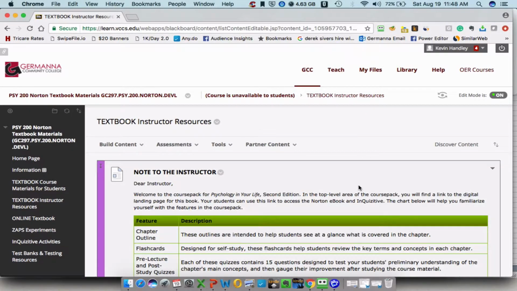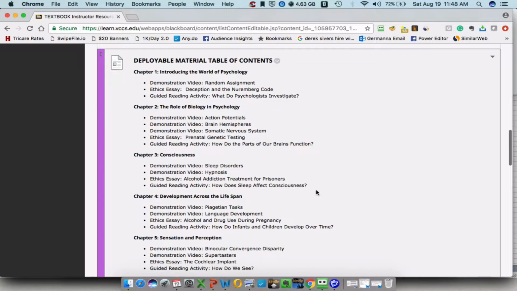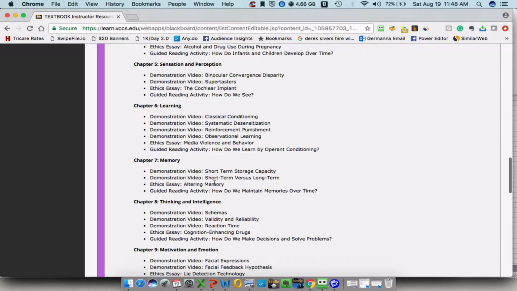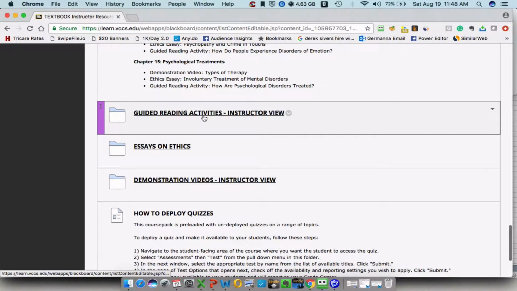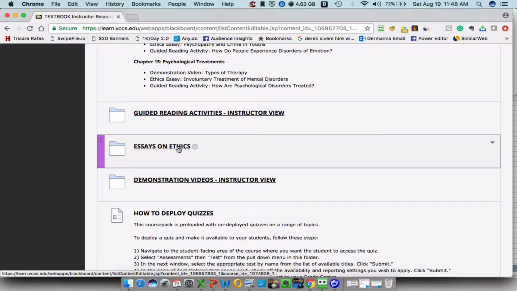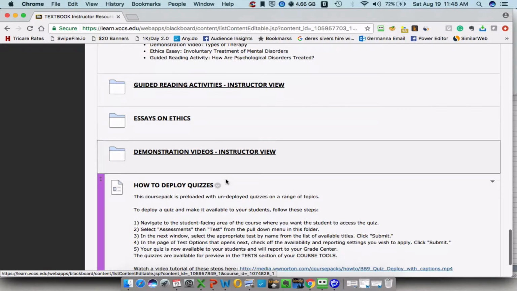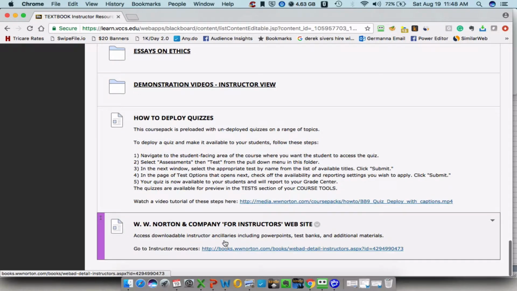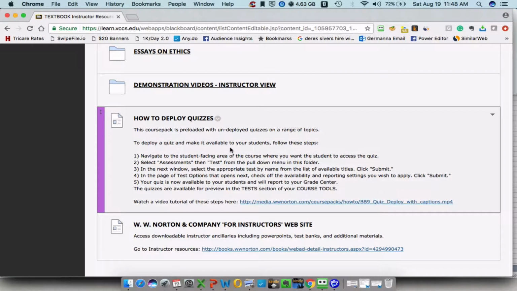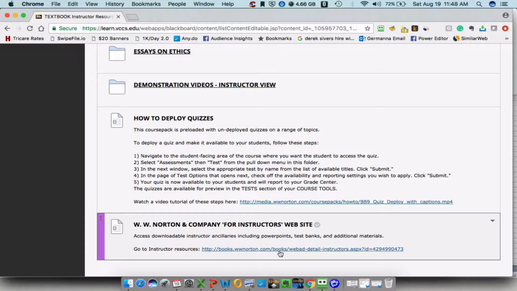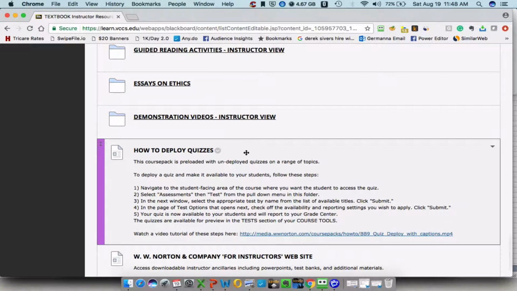Also under resources for the textbook, this is just something you could deploy to students if you want. It's an overall table of contents for what's involved, but I don't know that you would really want to do that, but it's just a quick reference. Guided reading activities you could assign to students, ethics essays, you can look at all those, demonstration videos, and there's some basic instructions for how to deploy quizzes. Most of you already know how to do that. And a link to the website for the instructor resources materials. But to save you the time and energy, I've taken pretty much everything in that website and I've put it here for you so that you don't have to deal with that.